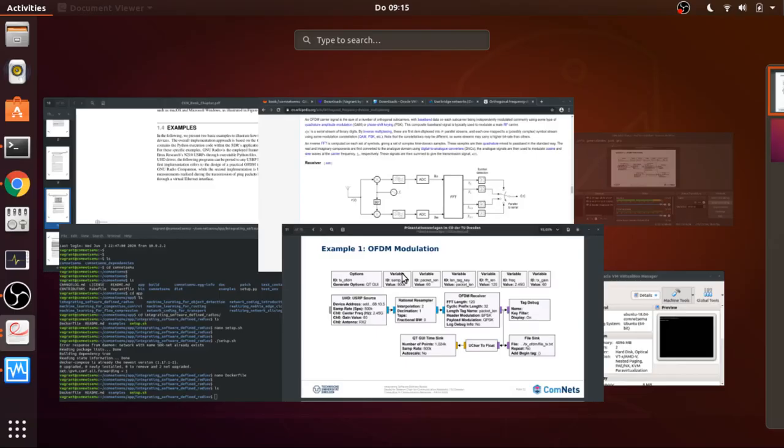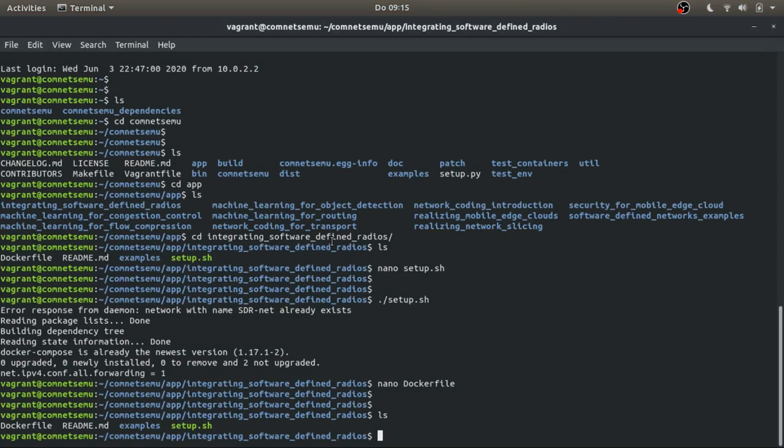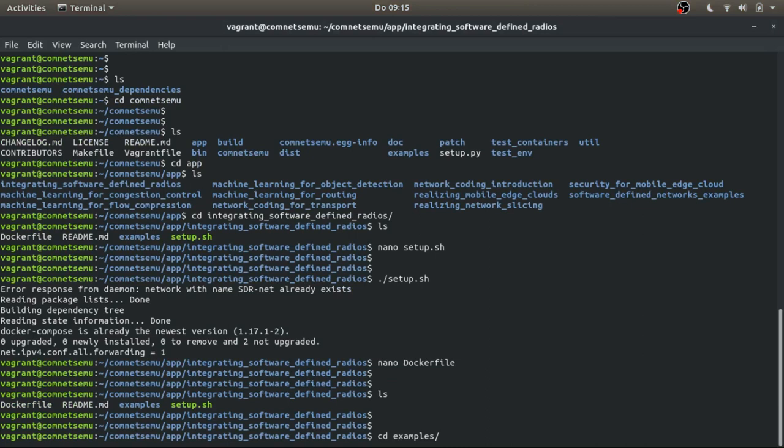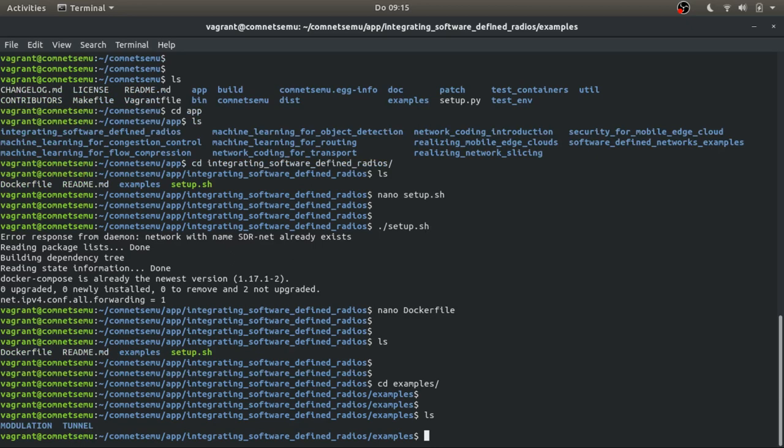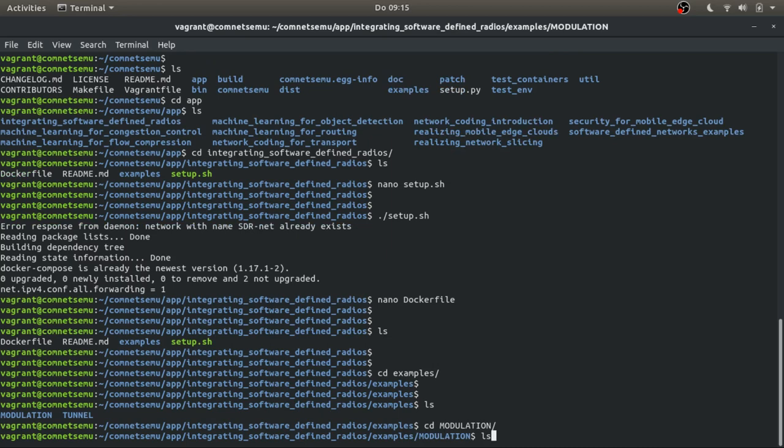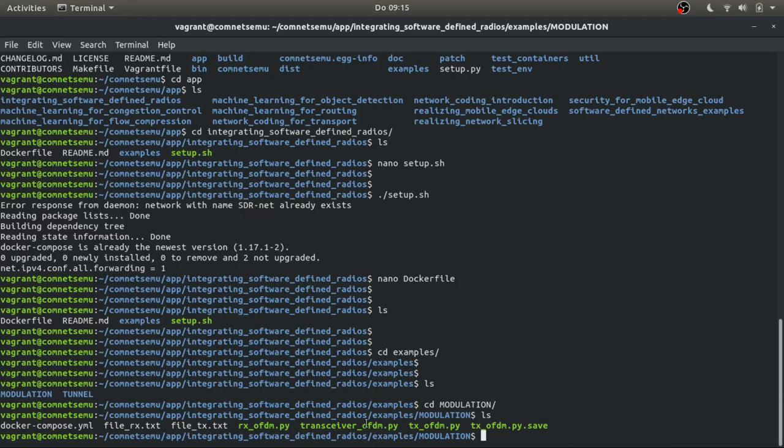So now what we are going to do is implement this in our example. If we enter the examples directory, we are going to find two other directories, the modulation and the tunnel. As we are reviewing the modulation example, let's access this directory. And as you can see here, we have the transceiver OFDM that contains the transmitter and the receiver functionality in the same file.